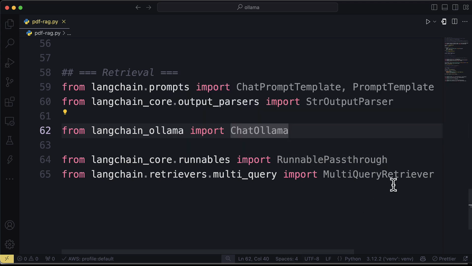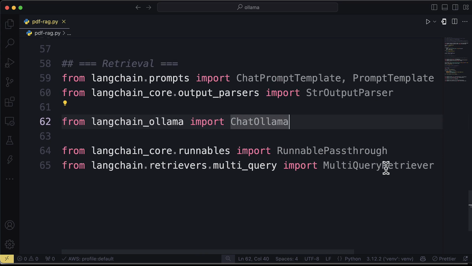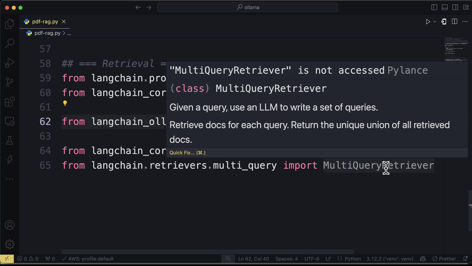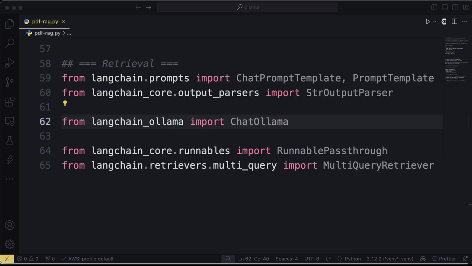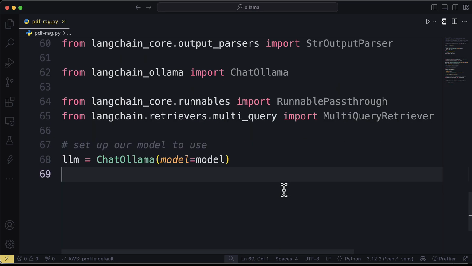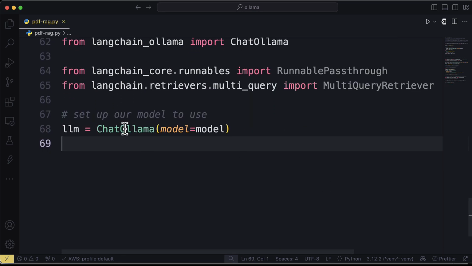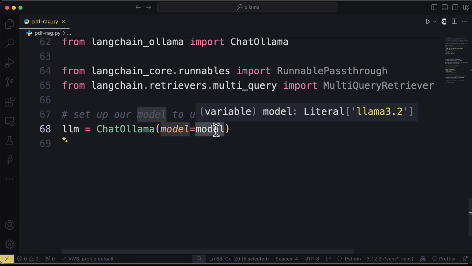We have this MultiQueryRetriever, as you see. It's going to help us with a lot of things, because we're going to be able to retrieve documents. We're going to be able to give a query and use a large language model to write a set of queries and pick up the best one to pass through the large language model. So this is all optimization under the hood. Okay, let's go ahead and set the model that we're going to be using. This is a wrapper, Ollama wrapper, and we pass the model, which is Llama 3.2.